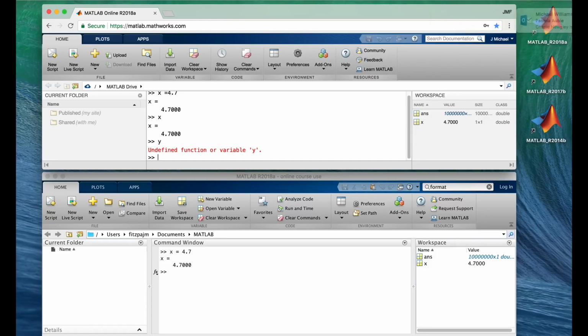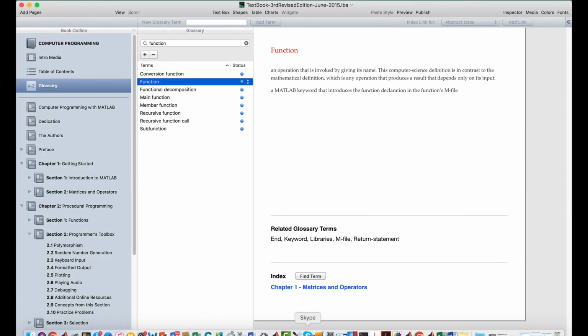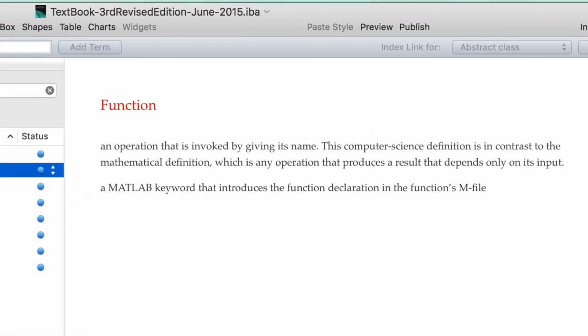A function is simply an operation that happens when you give its name. If you don't believe me, check the book. An operation that is invoked by giving its name. The computer science definition is in contrast to the mathematical definition, which is any operation that produces a result that depends only on its input. A MATLAB keyword that introduces the function declaration in MATLAB's M file. So it's a keyword in MATLAB.